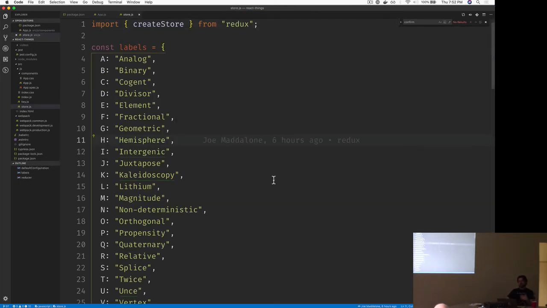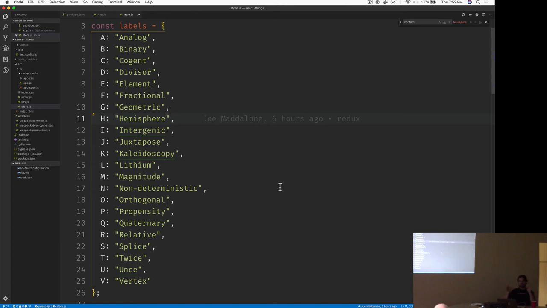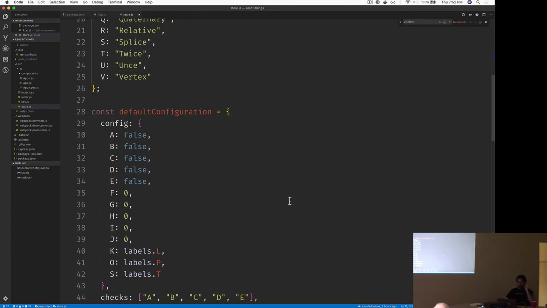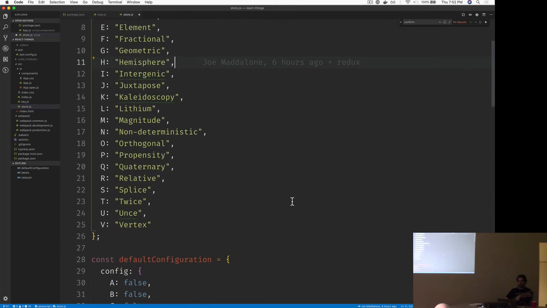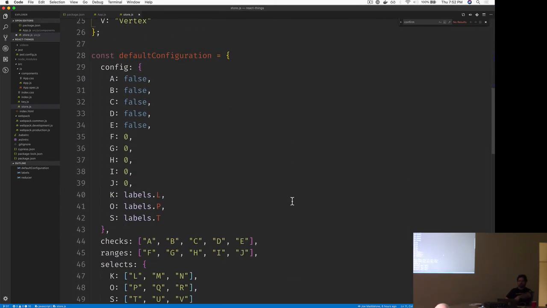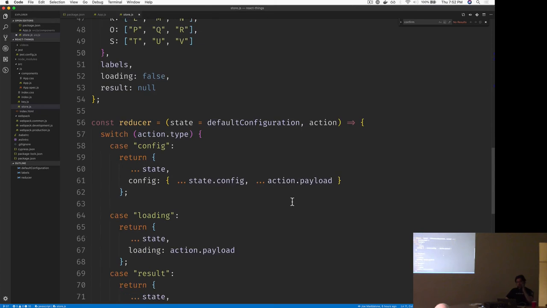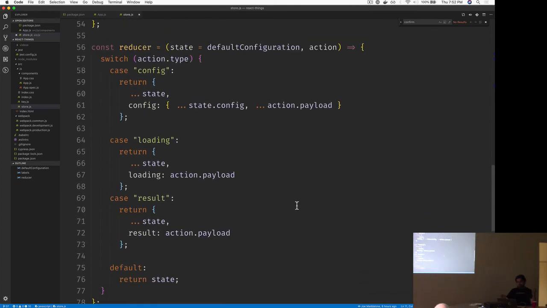So I took all the stuff that I would call my source of truth, all the things that were generating the labels and how that was all configured. This is all made-up nonsense for me, so you don't have to worry about this. It's not specific to Redux. And then here's my one reducer.